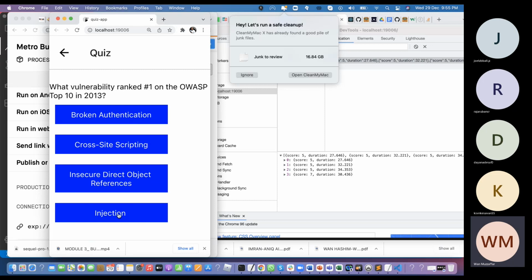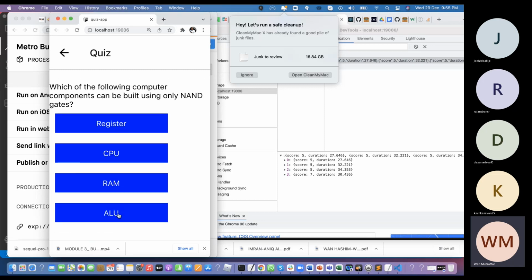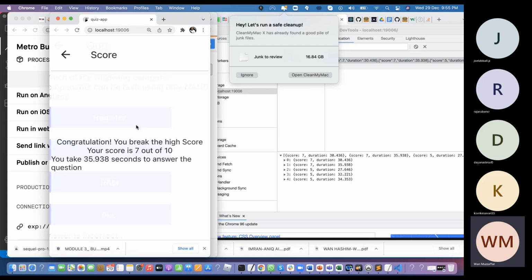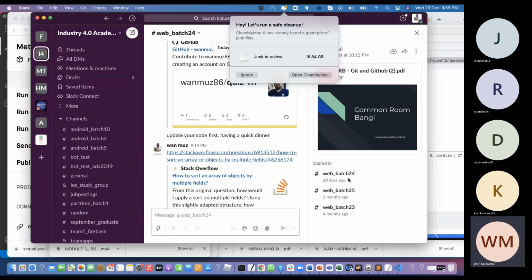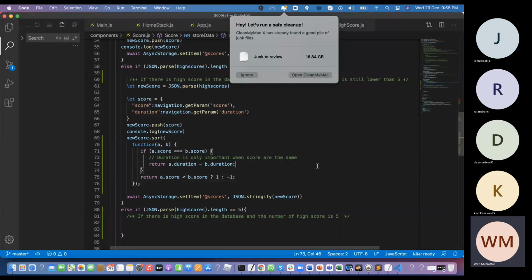This one is SQL injection. Oh, this one I'm not sure. All right, so this one is 10 out of 10, 35. So 7. All right, now it's correct. Let's start with 7. So the fastest is 30. All right, 7, 35. Then 5:27, 5:32, and then 5:34 seconds. Right. So now I think my formula is correct.